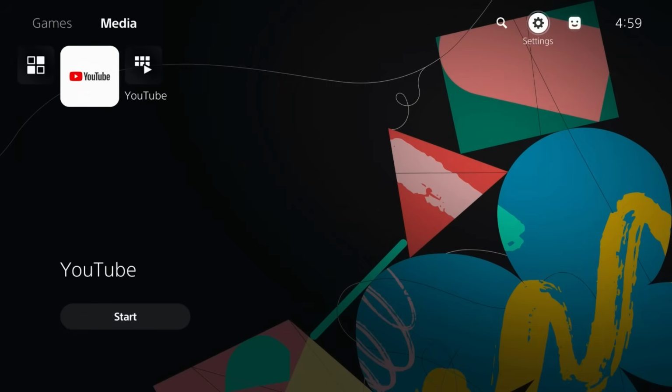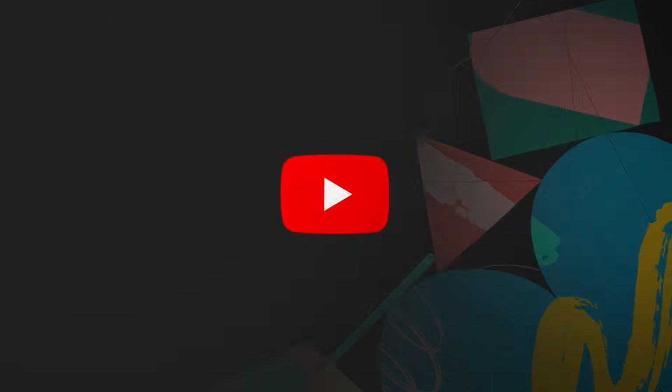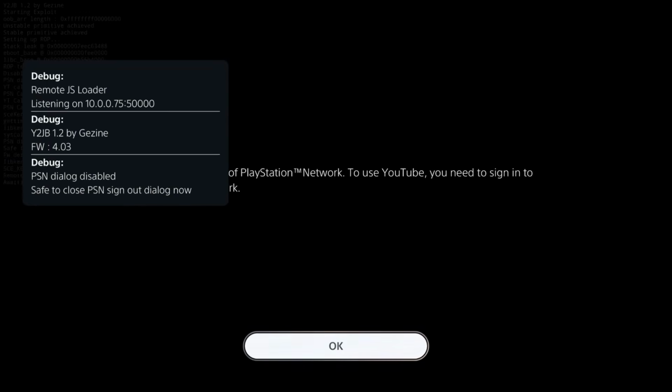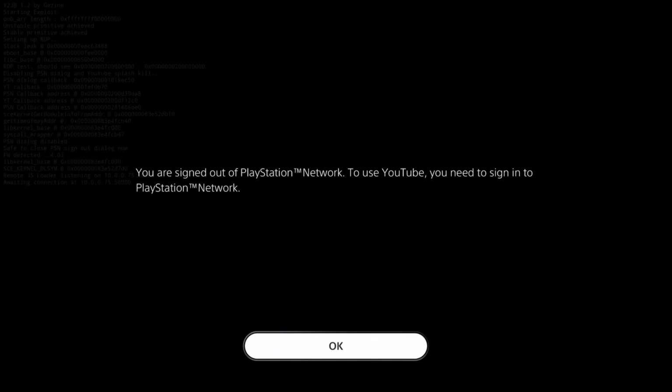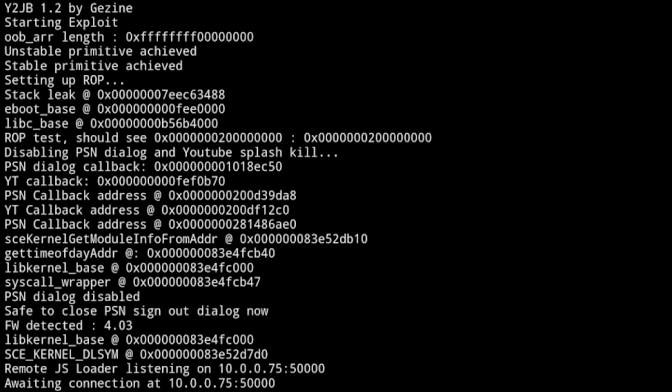So at this point, we can go ahead and run the YouTube application. So I'm going to press X on this, and right there it is in all of its glory. Remote JS Loader is listening, and we can go ahead and press X on this screen right here. So I can see down here in the log that it does say it's starting the exploit, and right there it says that the PSN dialog was disabled.